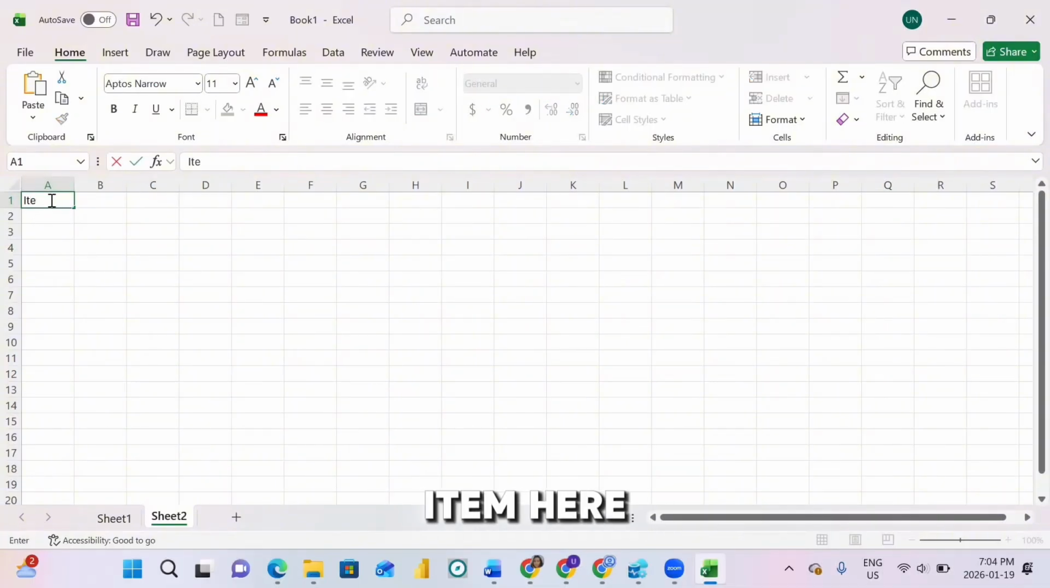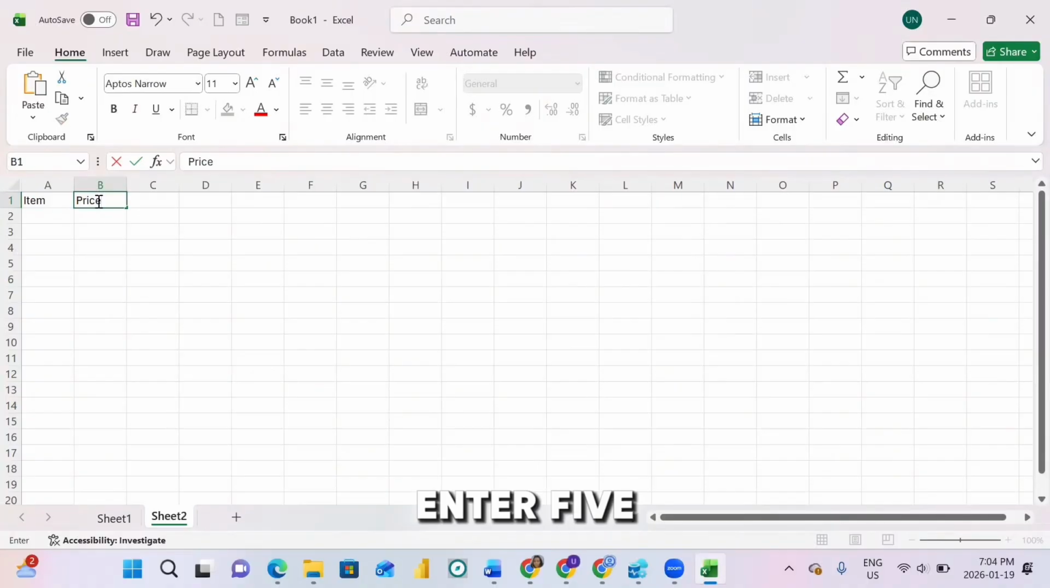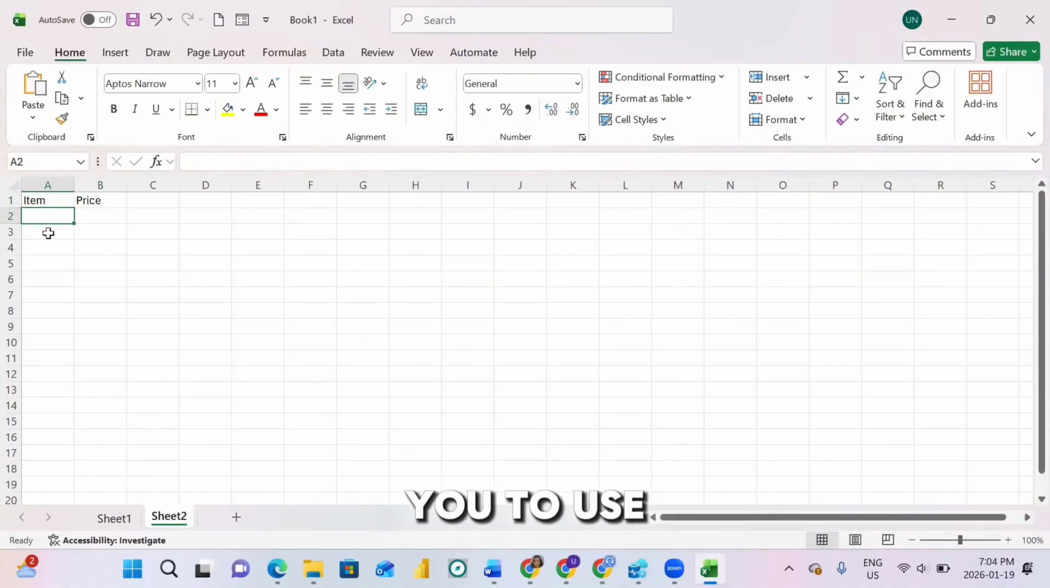And then when you type item here, press your tab key, right? And then I'm currently in my B1 cell. When you come here, you type price. I want you to enter 5 entries. I don't want you to use your mouse. I don't want you to use your cursor. I want you to use your tab and enter key to enter 5 items under the item header, and then put random prices, right? Ensure that you don't touch your mouse or your cursor.